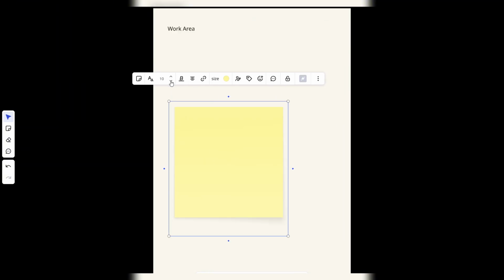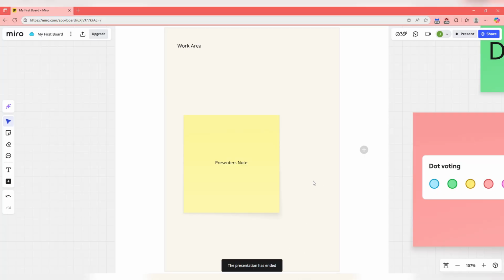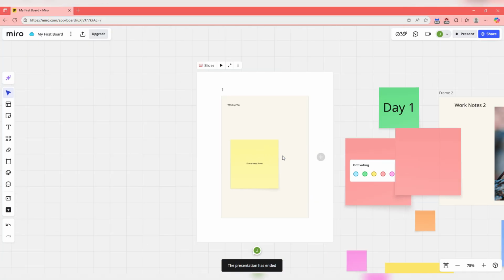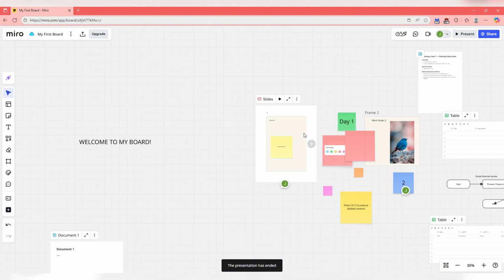Select one and click anywhere on your board to place it. You can now type in your notes, reminders, or key talking points that you want to mention during your presentation. And when you're finished, these notes will remain on your board so you can easily refer to them while presenting to your audience. And that's how to add presenter notes in Miro.